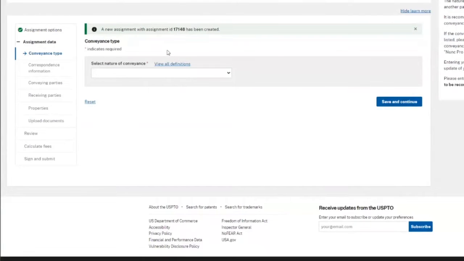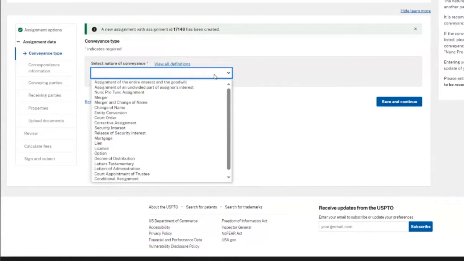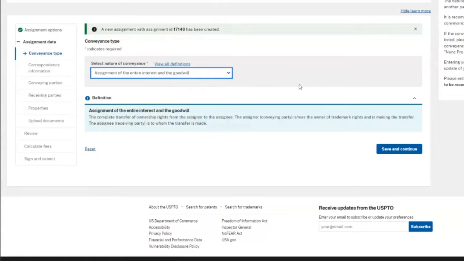Assignment data begins with conveyance type. Select the conveyance type for the assignment that you are submitting. Once selected, click Save and Continue.